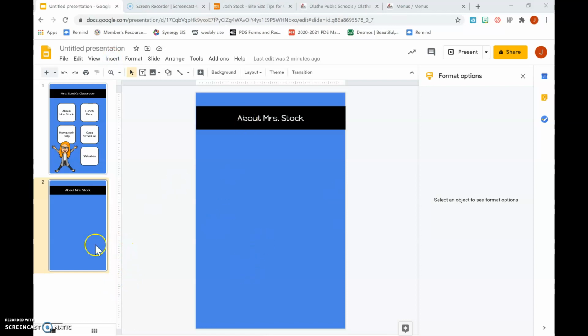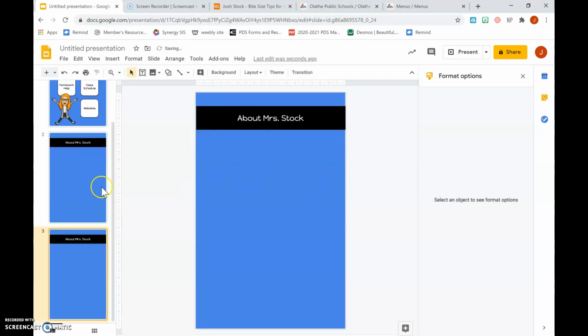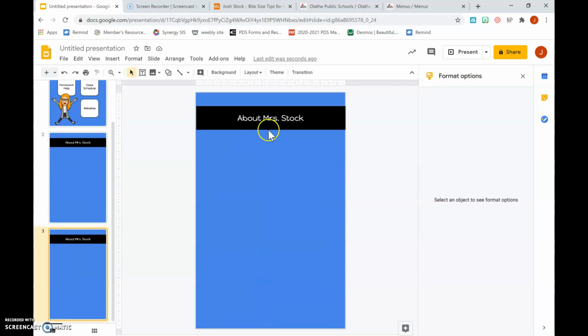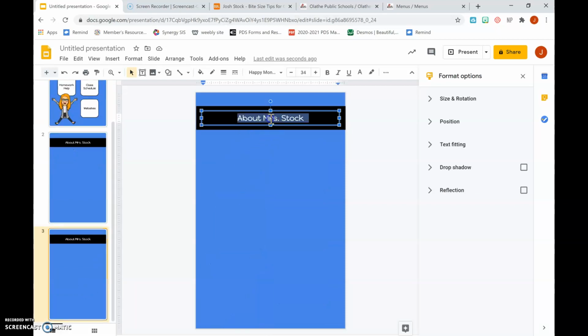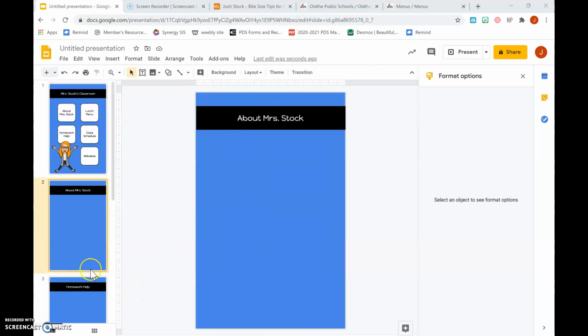In the interest of saving time, I'm not going to show you how to set up each page, but I'm going to duplicate this page again because I want the same format, and I'm going to actually link the lunch menu to an outside website, so I'll show you that in a little bit. But I'm going to go ahead and do homework help. So I just changed the title. And then I'm going to duplicate more pages so that I get all of my buttons on here. Okay, so I have all my pages on there.